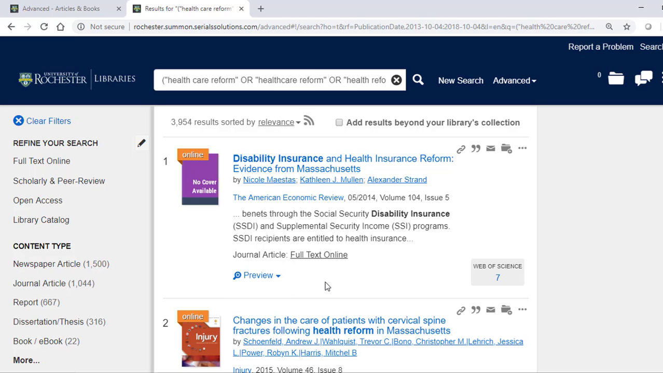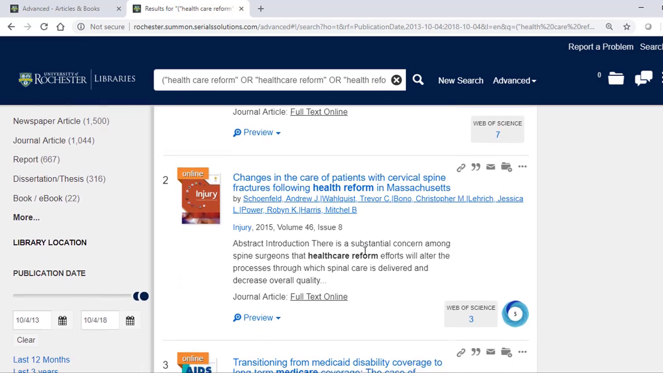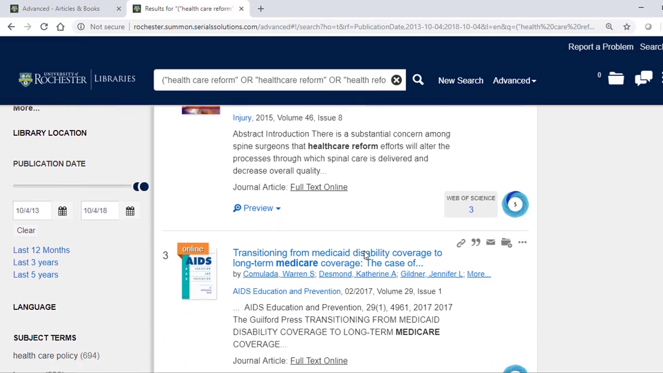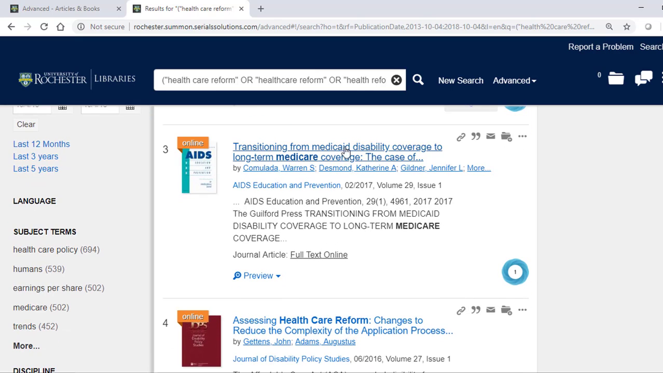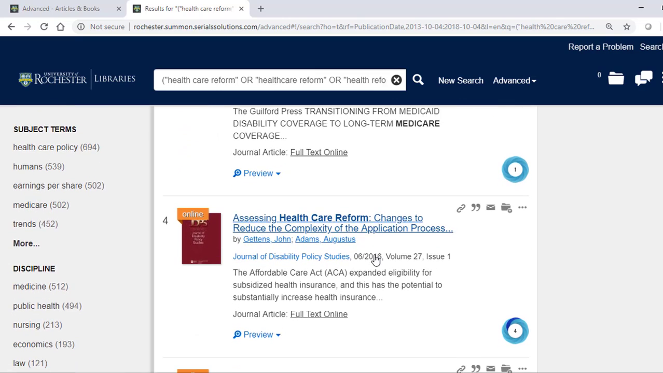When I look at my individual results, I can see that I have a journal article that's showing up first. This is on Massachusetts. Maybe I'm not so much interested in that. I can just scroll down and see what else is coming up. The title of this looks interesting, but this is in AIDS education and prevention. Maybe I'm not so much interested in conditions such as AIDS. I'm more interested in physical injuries. So I'll keep going down.